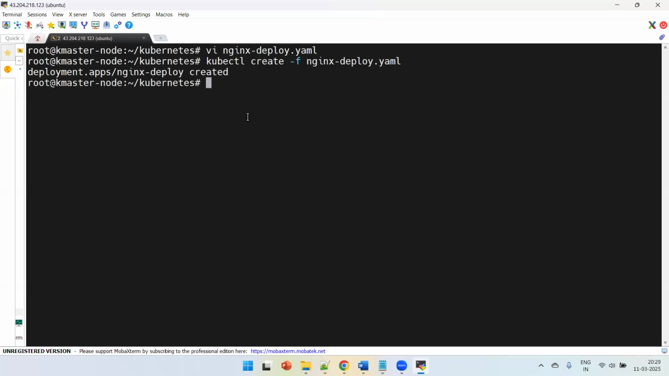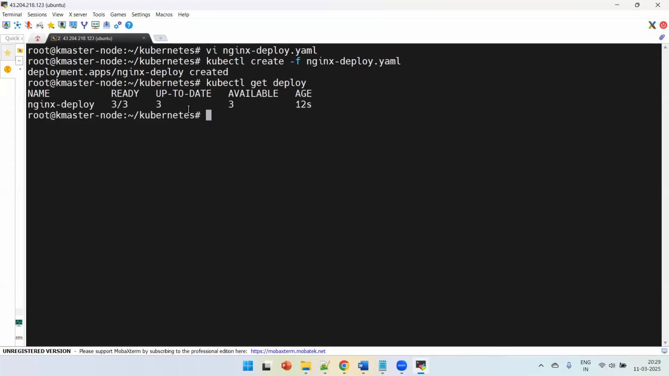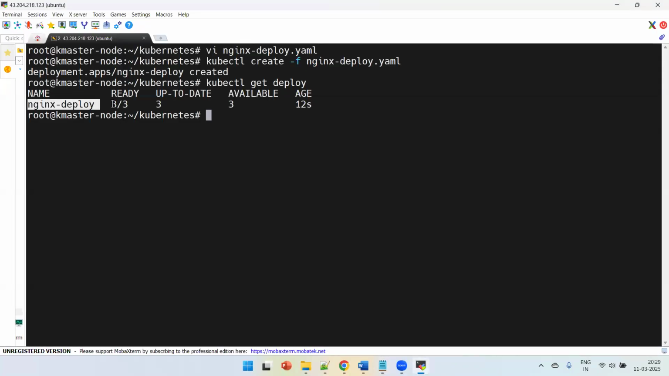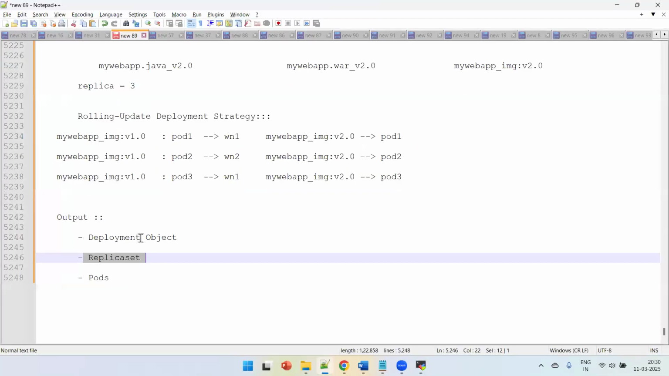It's created now. And if I say kubectl get pods, get deploy, you can see nginx-deploy is what we have created. Name of the object, deployment object. We have created it with 3 replicas. So it is ready with 3, up to date and available as 3. It means 3 copies of pods are created using this nginx deploy. So the first entity is ready now.